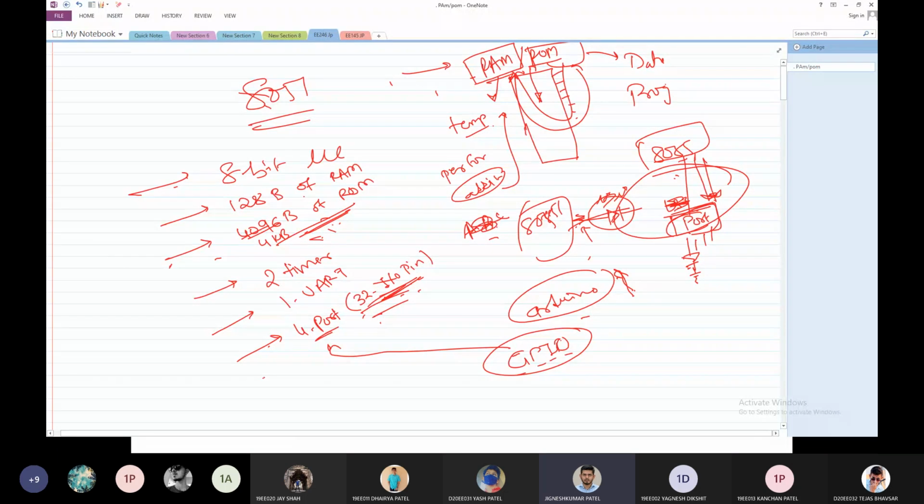No issue at all. We are going to do that in the next lecture. We are going to connect an LED. I'm going to show you in the practical how I can connect an LED. So that's the first thing.